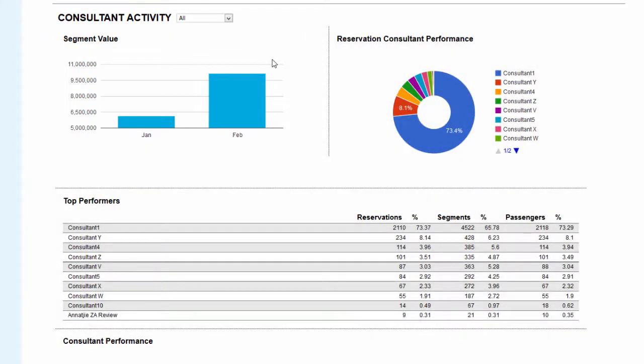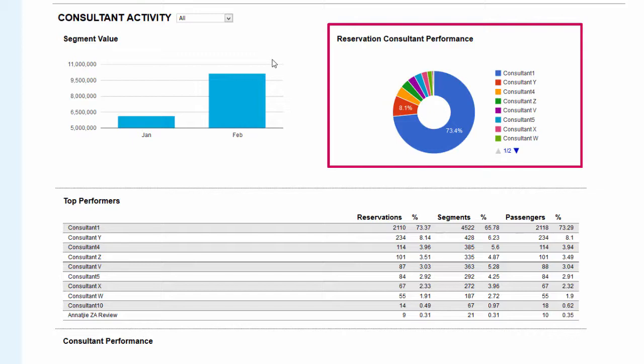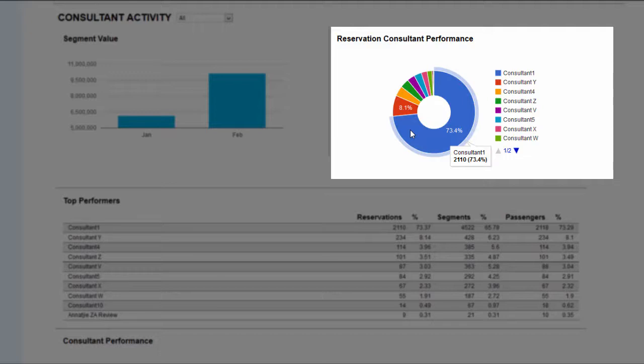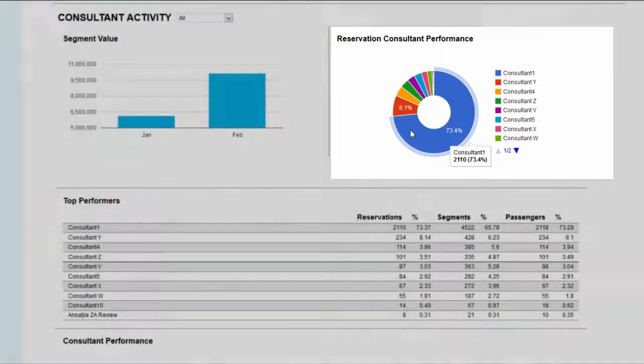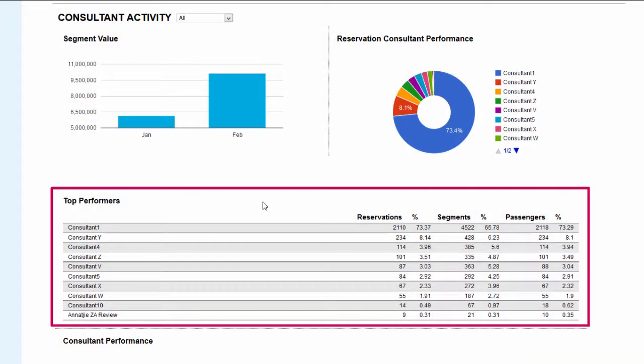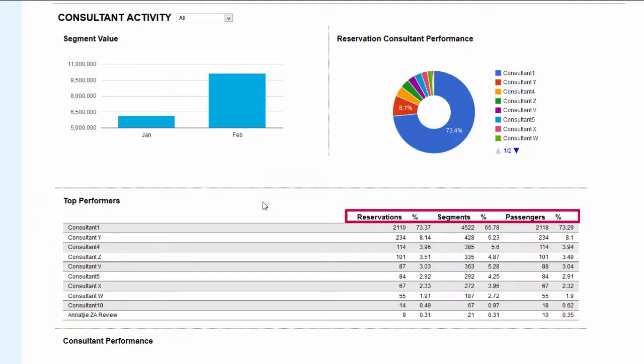The Reservation Consultant Performance indicates how consultants are faring compared to one another. When hovering your mouse over the graph, you will be able to see the name of the consultant and their turnover value. The percentage in brackets indicate their contribution towards the total turnover of the company. In the table below, you can see who your top performers are, as well as a more detailed analysis of what they have each produced for the period. The number of reservations, number of segments, and number of passengers are indicated for each consultant.